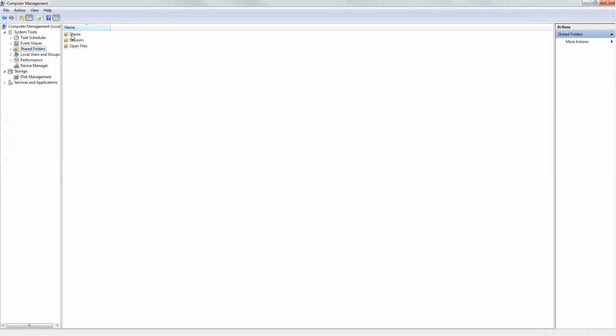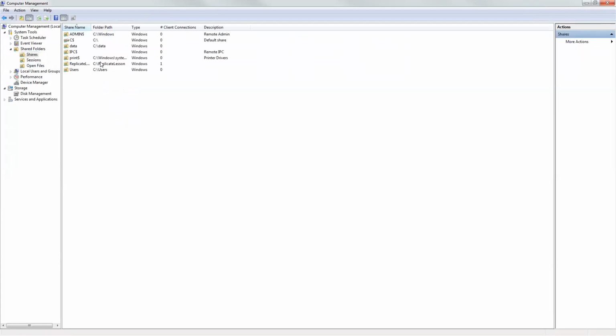This is for administrative purposes. If you want to check how many folders have been shared on your PC, I can click it here. So you could see the one we did last week, replicate. So I'm looking at all the history of any shared folder on my PC. This is the one we did today, data. This one is shared today. So I'm just checking the history of what has been shared here.